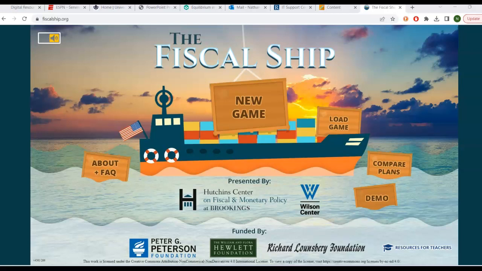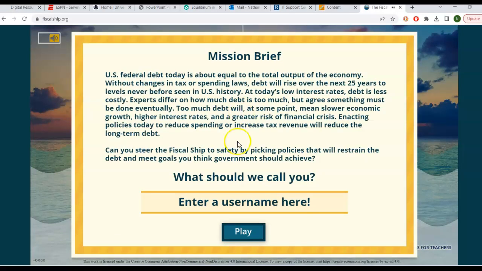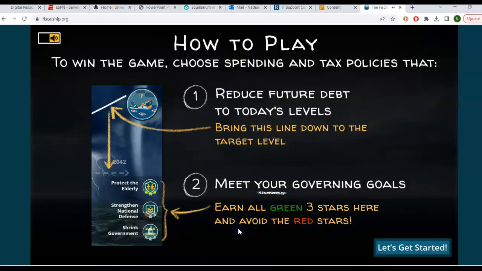So the first thing you'll do is go to the site fiscalship.org, which you can see the link at the top, and then you're going to click on New Game. Now it prompts you for a username. I don't actually think you have to do that to make the game work. And then click play.